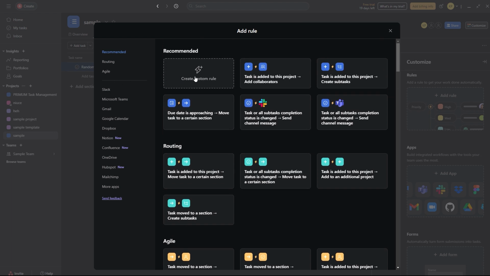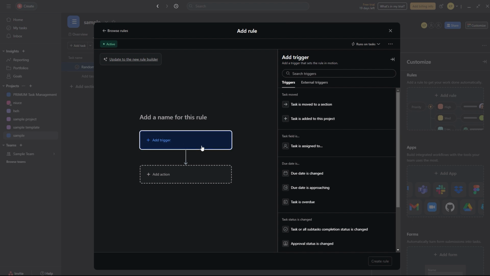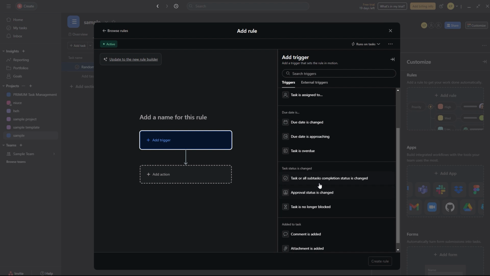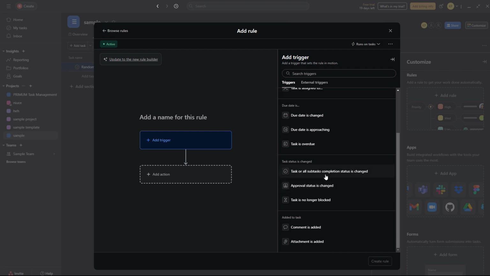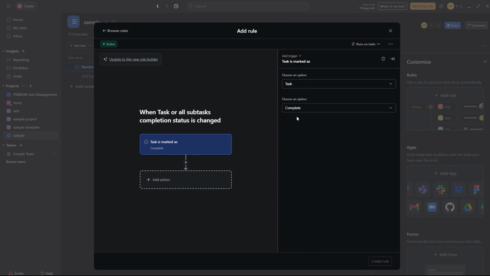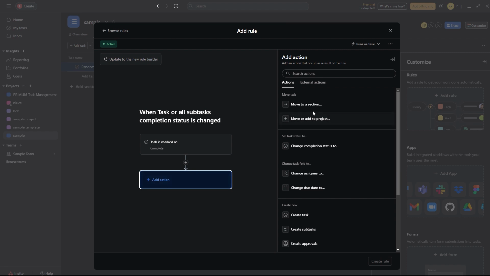So there's something called trigger and the action. Trigger is the cause and action is the effect. It's that simple. So let's say the task is marked as complete. The action is what happens if the task is marked as complete. So you can add whatever cause or effect you want.